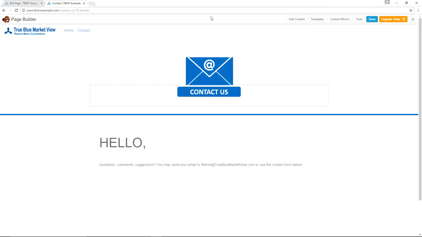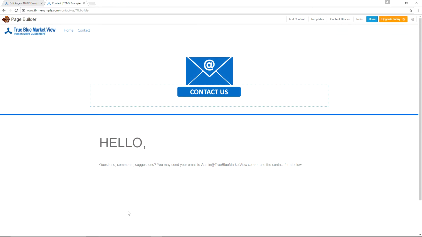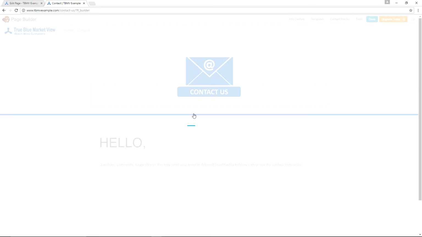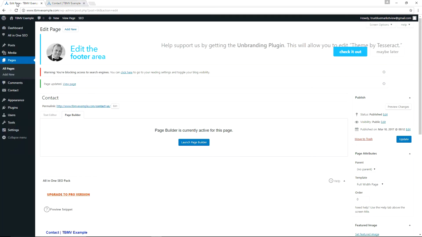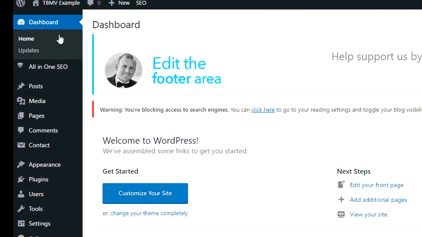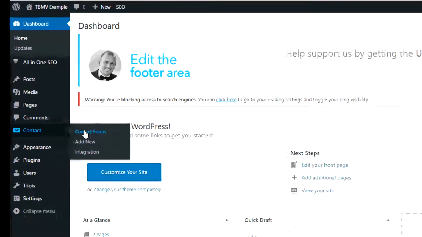And we will need to now go and make sure that we have a contact form to actually add into another row on our page. So for now, we'll click done, publish changes, and we'll go back to the WordPress dashboard. In the WordPress dashboard, we will go to Contact, Contact Forms.